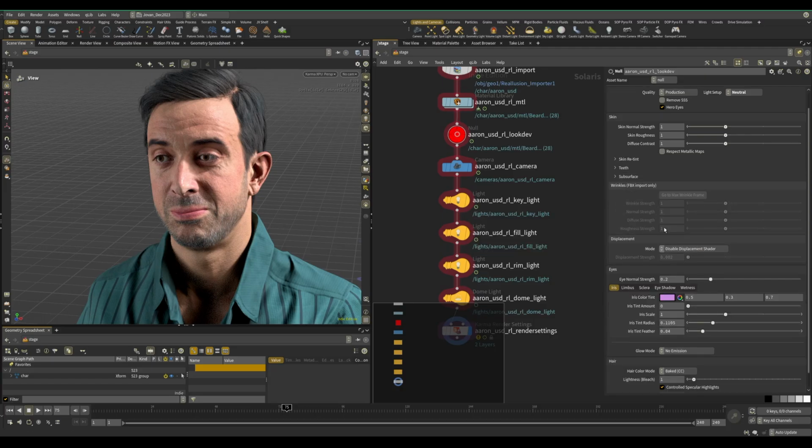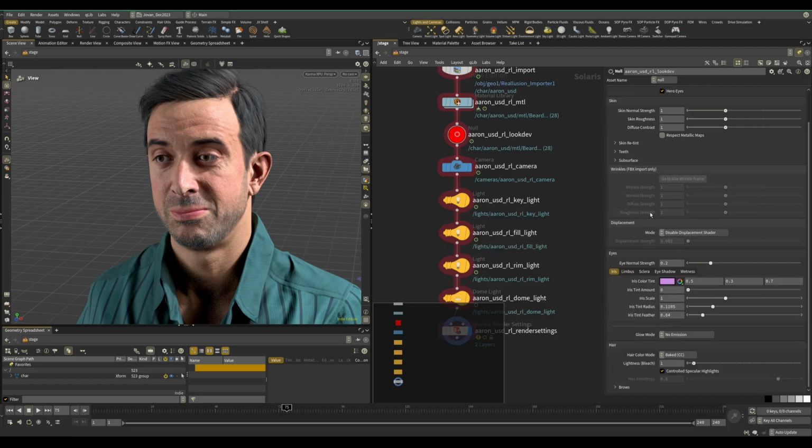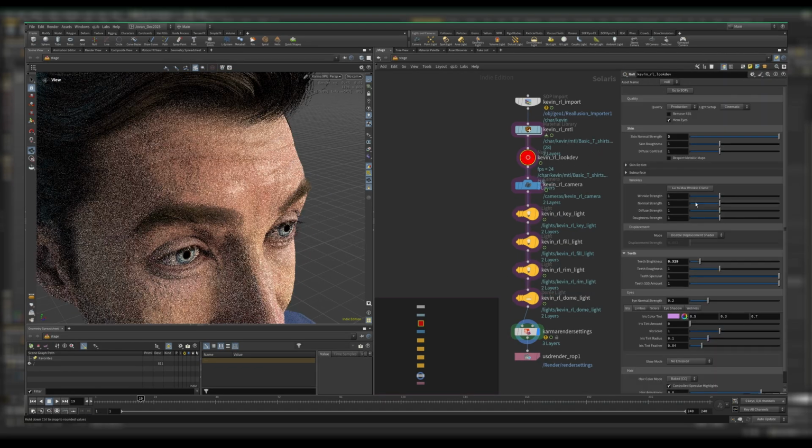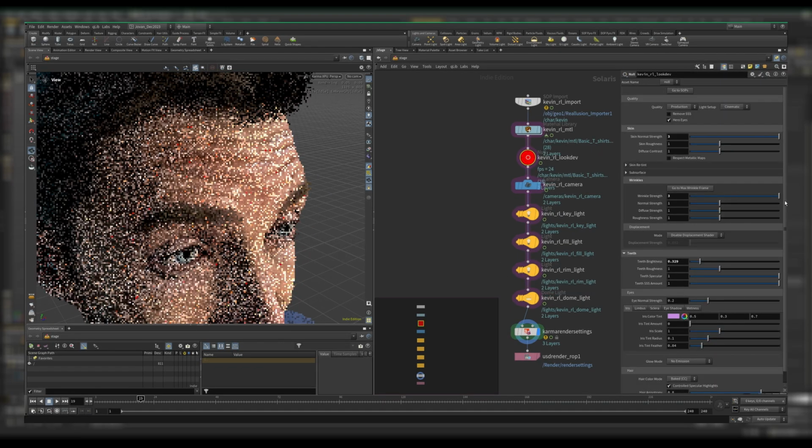Wrinkles. As I mentioned a few times, expression wrinkles are an FBX only setting. Firstly, there is a helper button that will in theory scrub through the timeline and find a frame where there is a lot of deformation in the face, so it's easier to look at the wrinkles. The actual wrinkle sliders, everything is just as it is in Character Creator, nothing special here.